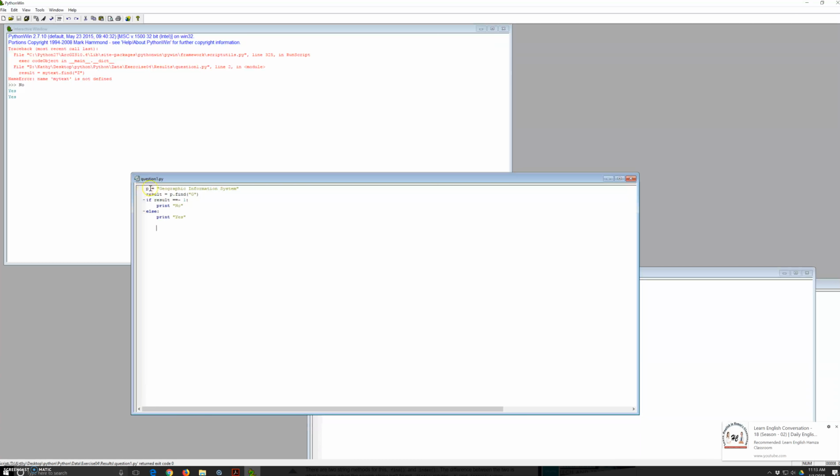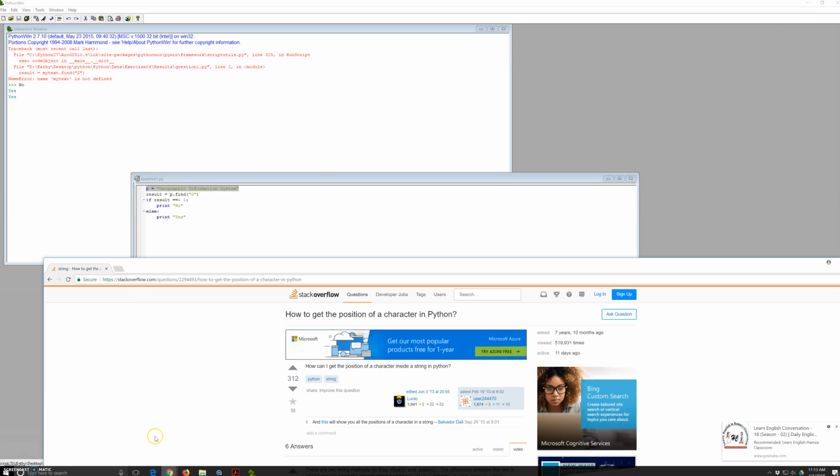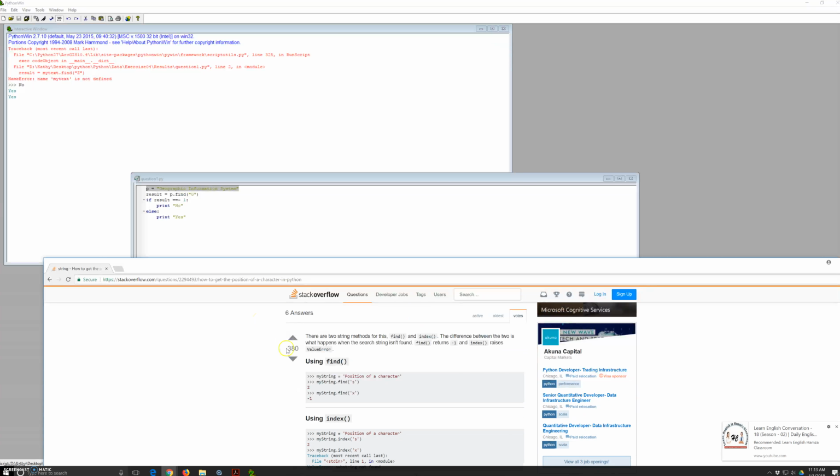So we name the variable geographic information system. And now I have right here how to find the position of a character in a string. So we will do my string. The variable you can call my string or P equals geographic information system. We name the result equals my string dot find G, and then if result equals negative, as the textbook mentioned, we don't find it, it's negative, then you say no, else it's yes.